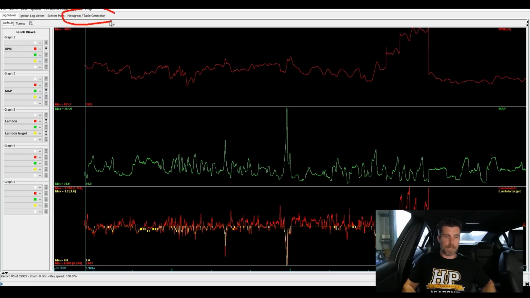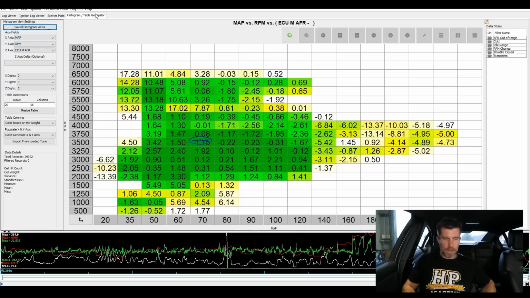So we head back over to our histogram and table generator. Obviously, MegaLogViewer HD is very much tied into the MegaSquirt range of ECUs. So there's some functionality that is very quick and easy to use with MegaSquirt, but that's not to say it's the only software that you can use it with. So what we'll talk about is how this is set up.